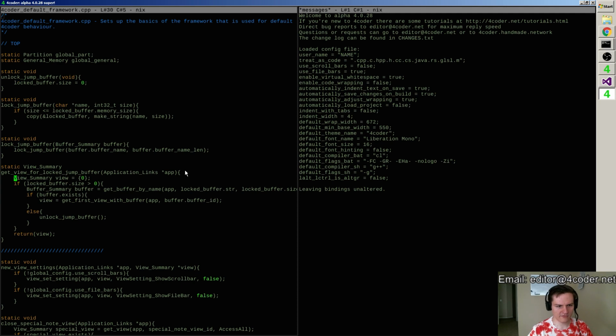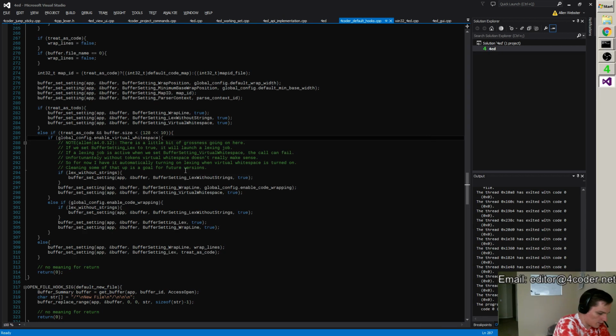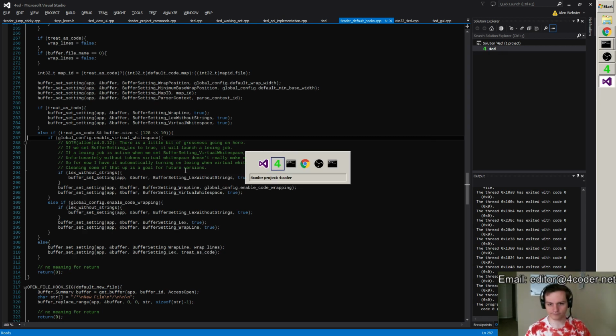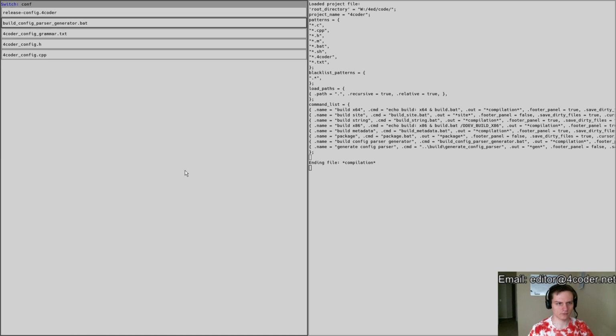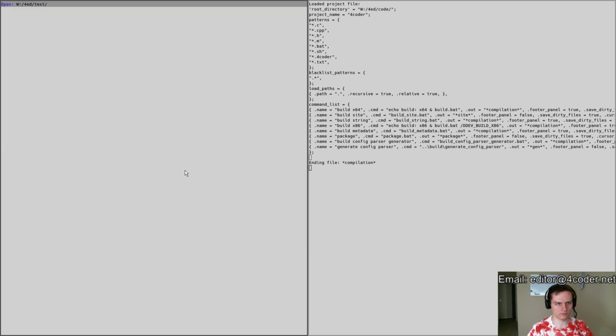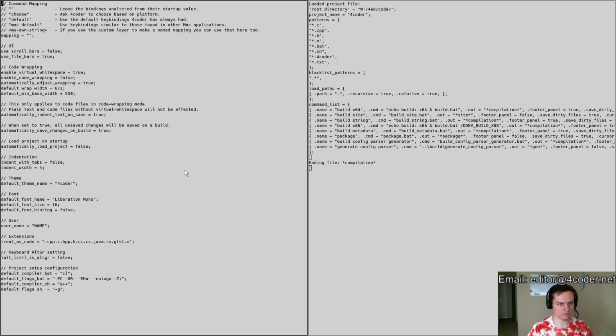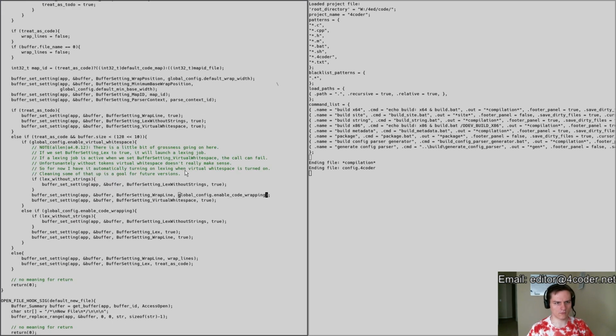There we go. So now we have virtual whitespace but no wrapping. Check. Okay, so that's one thing. There's this whole buffer set setting map ID thing.